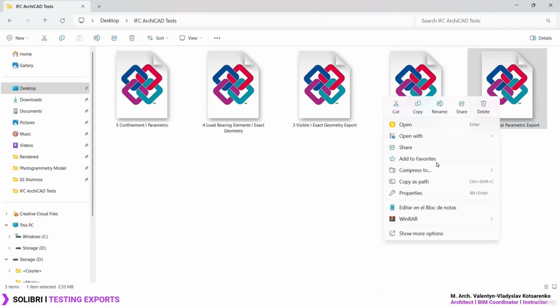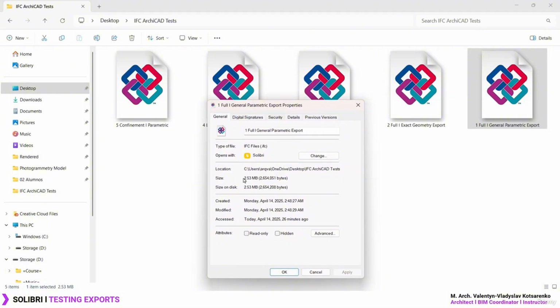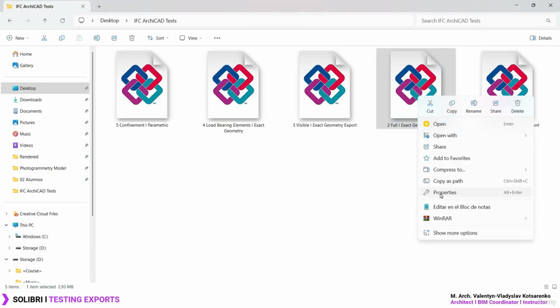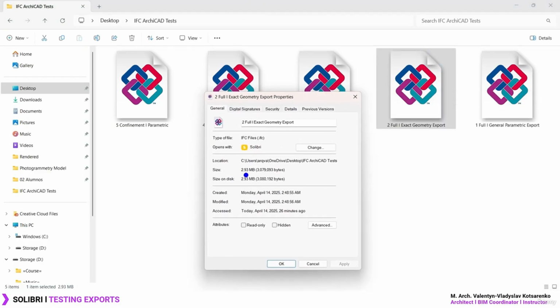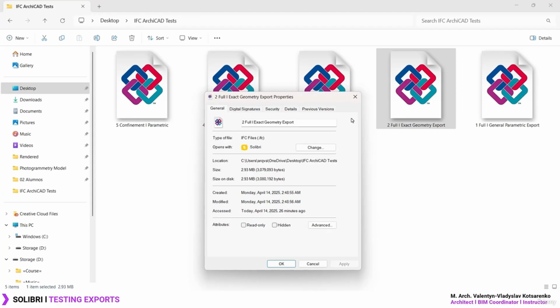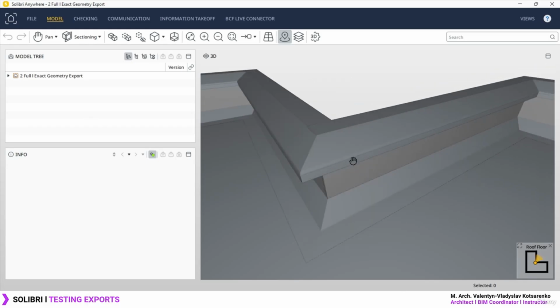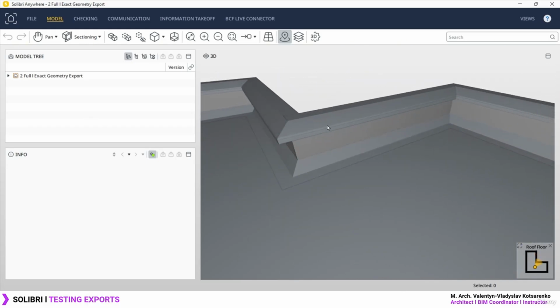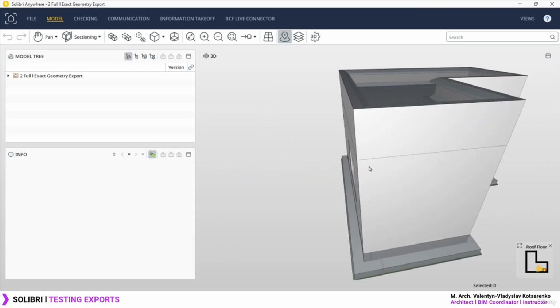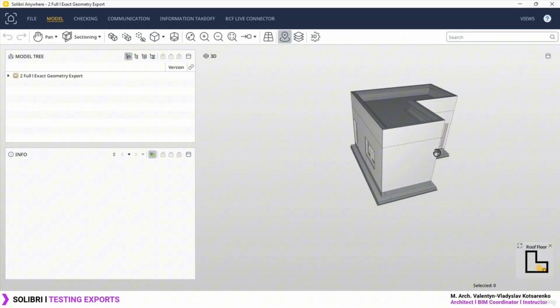Let's right click and properties for the first test project. This one is going to weigh 2.53 megabytes. Okay, and this one, right click it, properties. This one, you can notice, is going to weigh a little bit more, 2.93 megabytes. So yes, we can say that the exact geometry is going to weigh a little bit more, but it's going to, after all, work a little bit better if we are facing really complex geometry or really complex intersections. At first glance, it looks amazing.